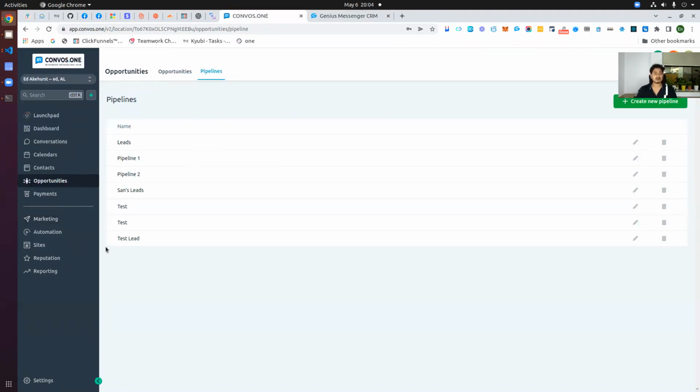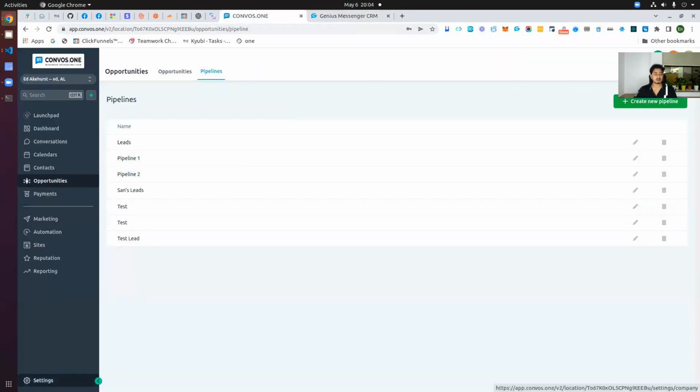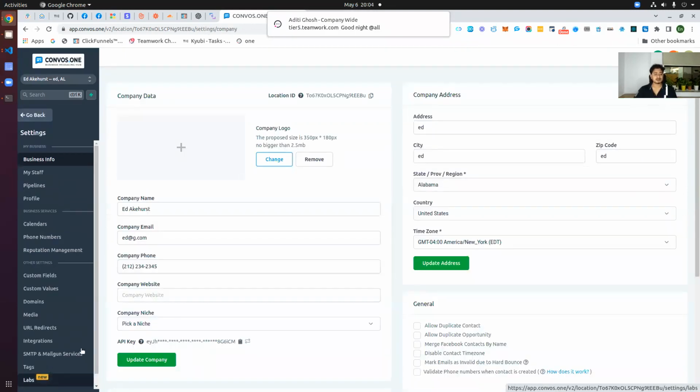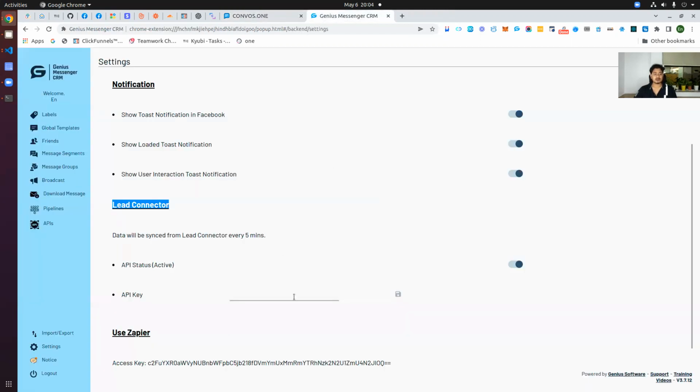Now, how I can get that API key from my Lead Connector account or Go High Level account is very simple. I have to click on the settings, and then you'll be able to see this API key, which is hidden. You can just copy it by clicking on this icon, go in here and paste it. Now, when you've pasted it, you can just click on save.